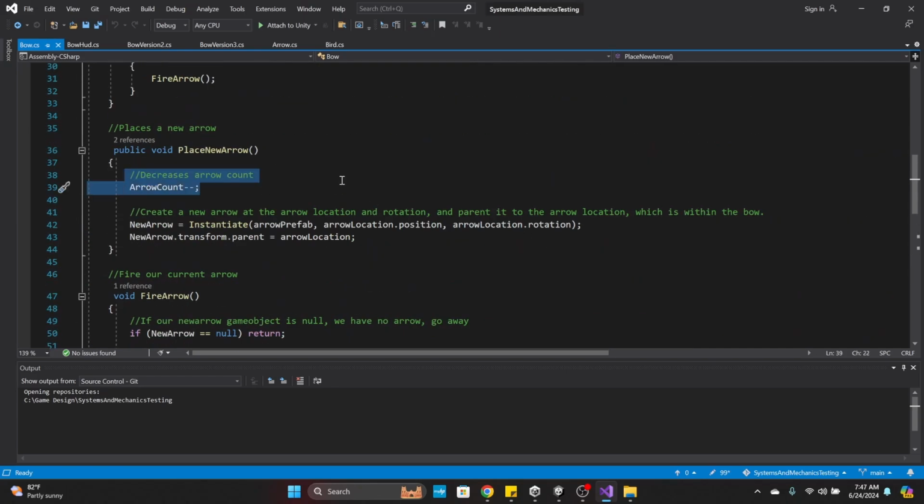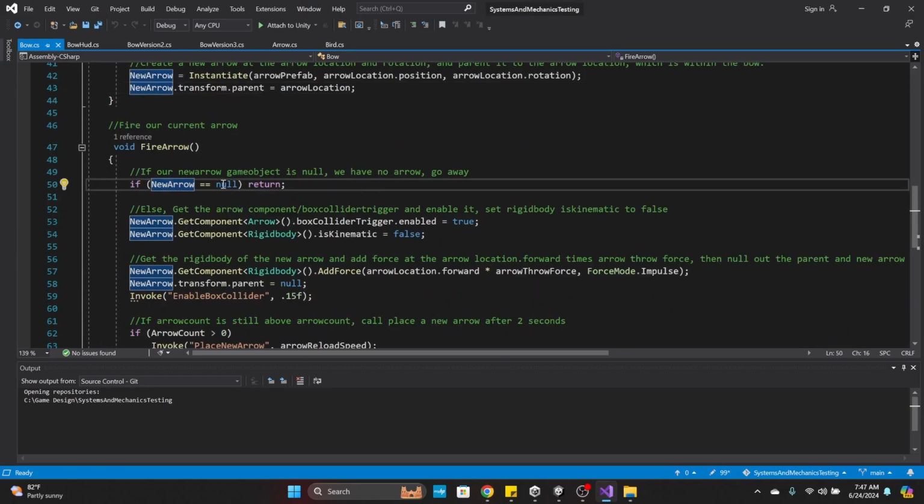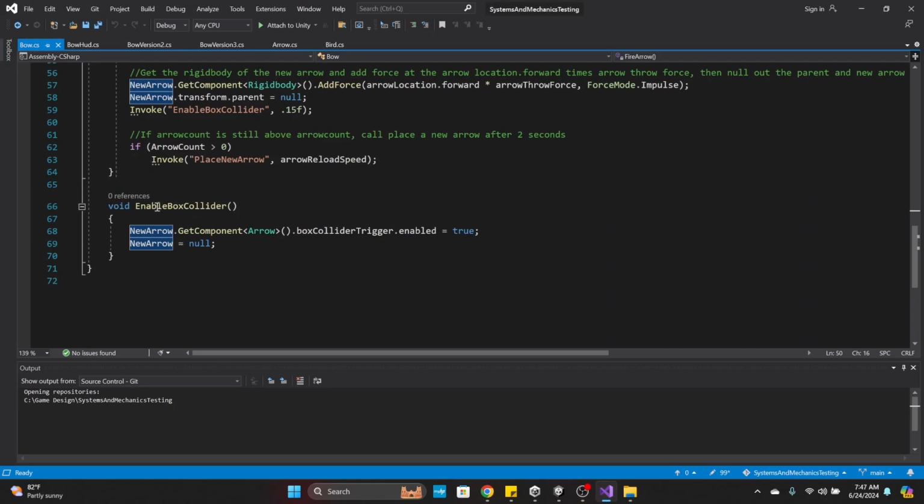In place new arrow, it decreases your arrow count and instantiates a new arrow and fills that reference so that down here, new arrow is not null. And then enable box collider: new arrow, get component arrow, box collider enabled is true. New arrow equals null because we're getting rid of it. We don't want the player to be shooting imaginary arrows, so we null it out so that the next arrow can take its place.